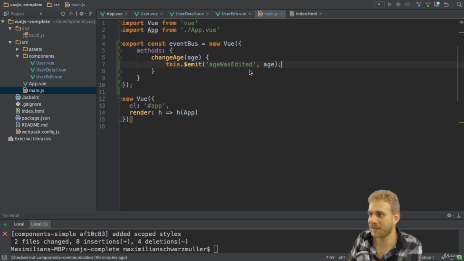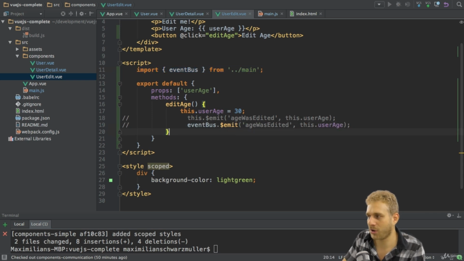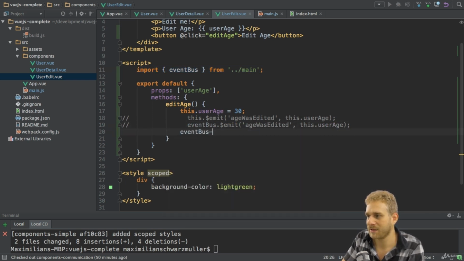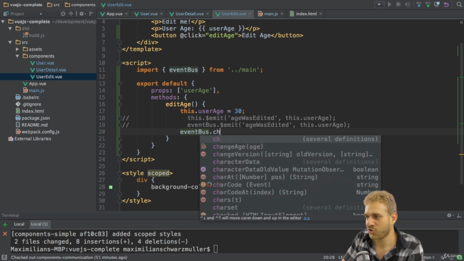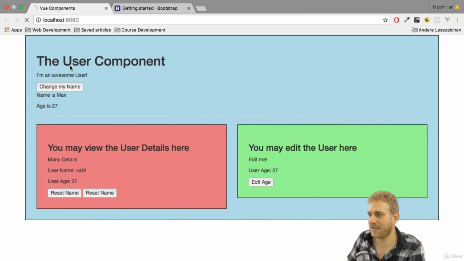So now we have the emit logic in the event bus. And then in the user edit component, I'm going to comment this out too. I can now simply use the event bus and call change age there and pass this user age we updated here in the user edit component like this. With this setup, if I reload the app, it still works as before.